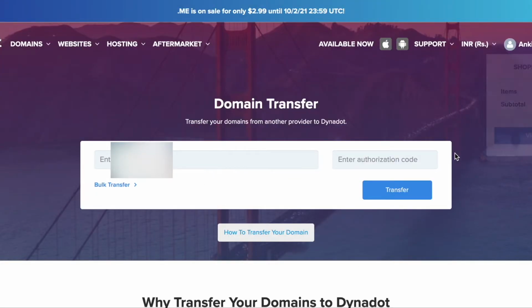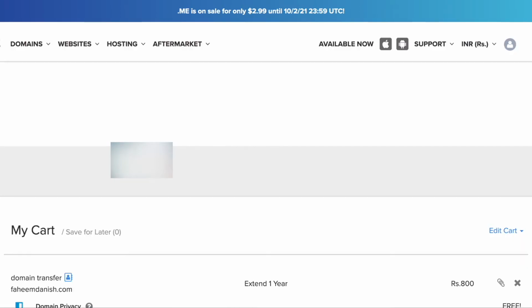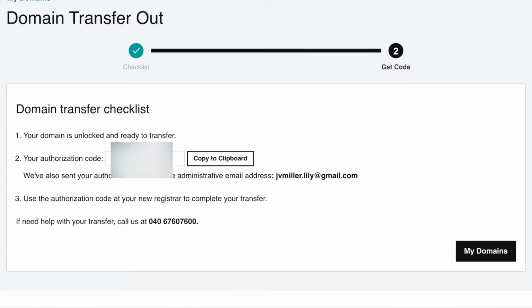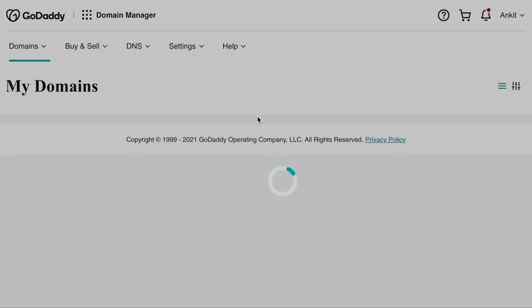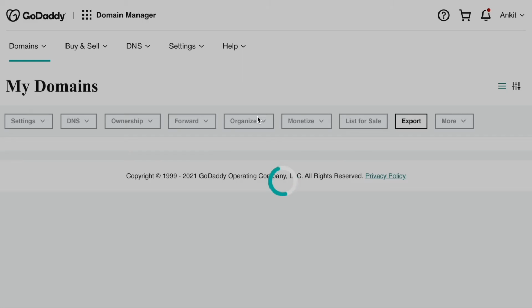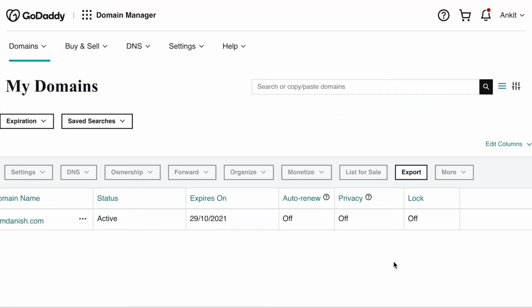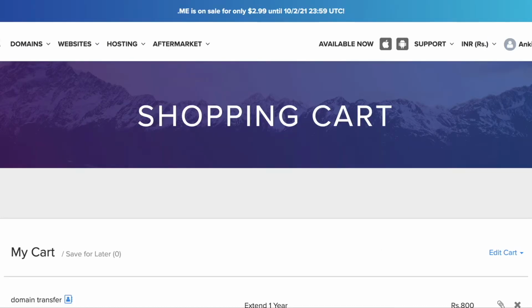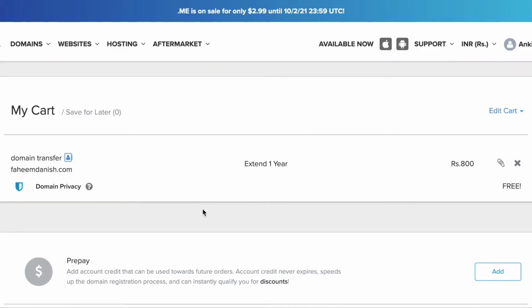Then the domain is added to my cart. You can click on this, and before this you can go to my domain, and there is the work which we can do with the GoDaddy website. Now the GoDaddy website work is completed. Go to Dynadot.com.